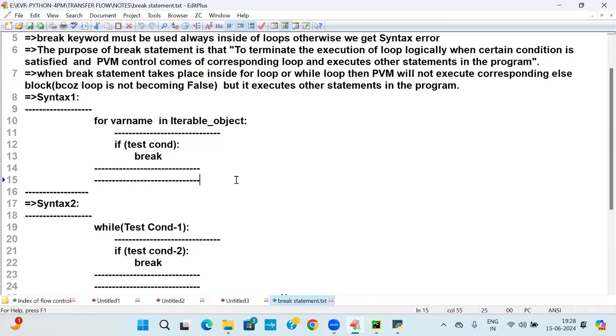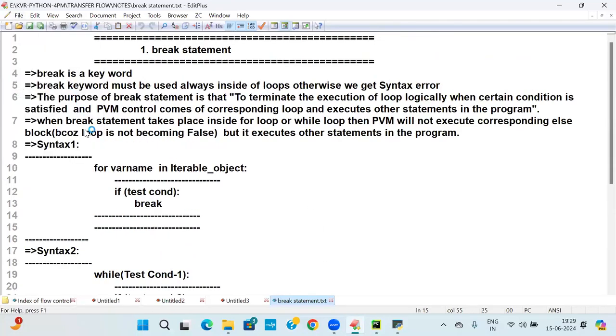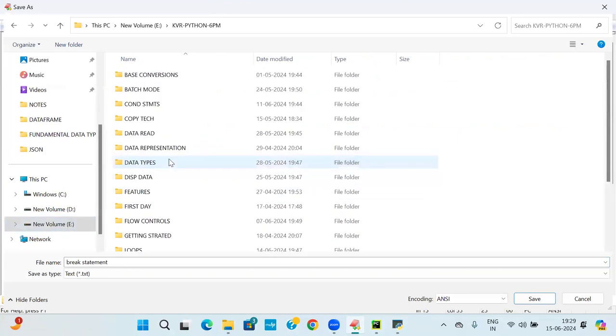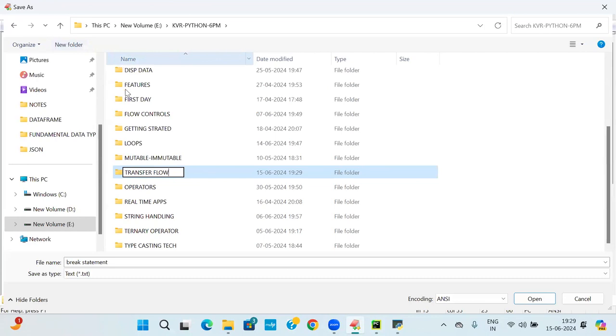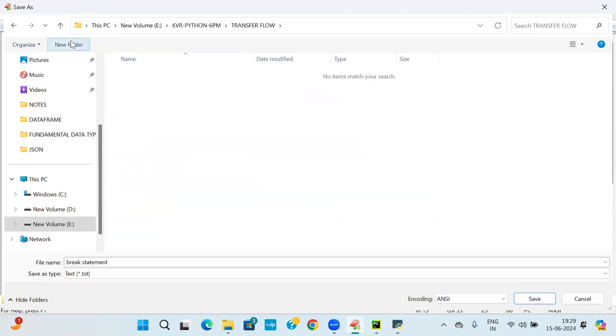Write a Python program which will accept a line of text and print only vowels and consonants separately. Print vowels and consonants separately. Okay, do that. That example is enough.